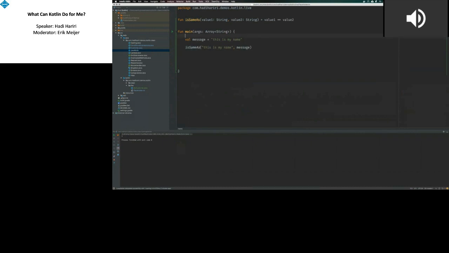But in Kotlin, we have similar functionality to C#, which is called extension functions. Extension functions essentially allow you to extend the class by adding new functionality to it without having to inherit from it. And all I need to do is just prefix the name of my function with the name of the class. As soon as I do that, I'm basically extending that class string with a new function called is same as.